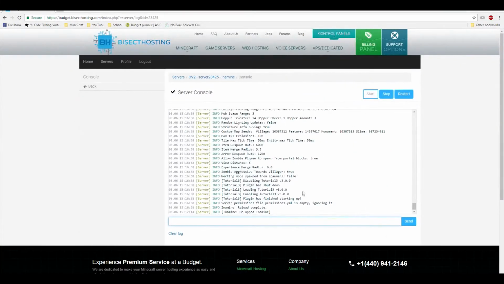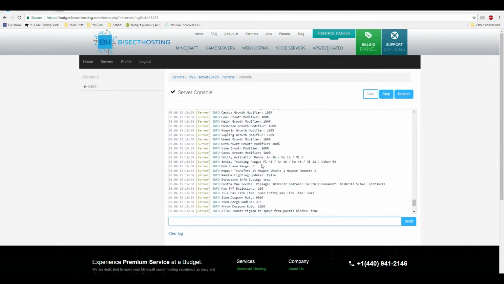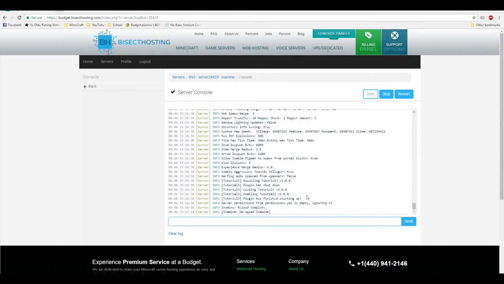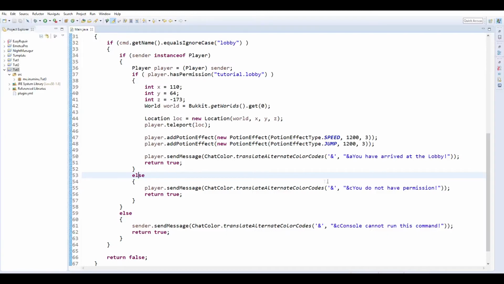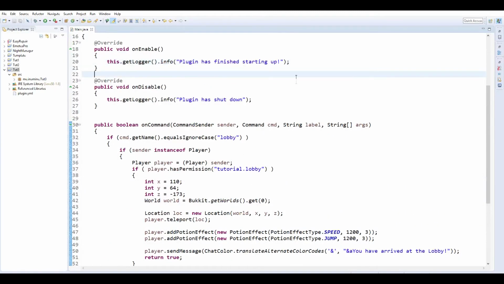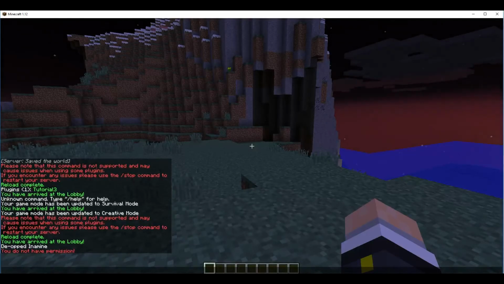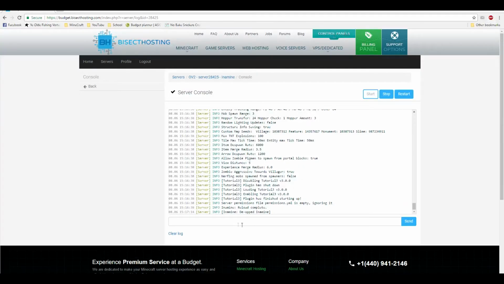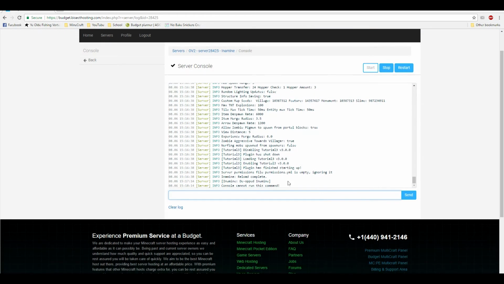This is the console from Bisect Hosting, and as you can see on this line here, it still uses the prefix, so tutorial 3 plugin is finished starting up, and that's what I had written here. Plugin is finished starting up. And if we did /lobby, it would say console cannot run this command.